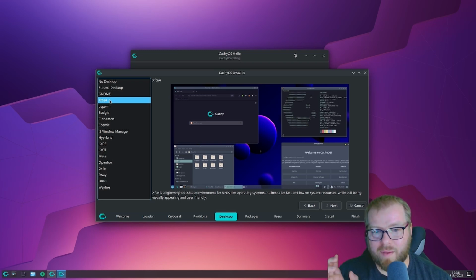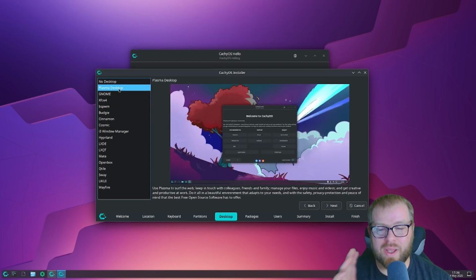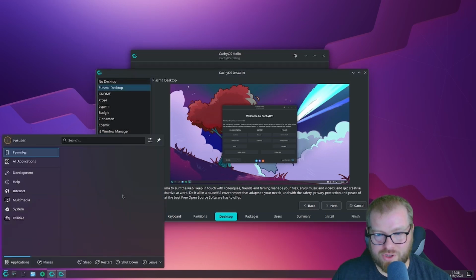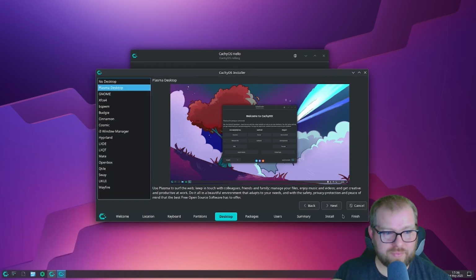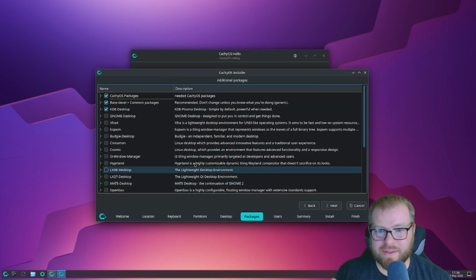You have Plasma or XFCE4. These are my two favorite ones, especially if you're moving from a Windows environment to a Linux environment. These two are going to be more similar to how Microsoft Windows functions, right? So we're going to go with Plasma because I'm a massive fan of the KDE environment. We're going to click next.